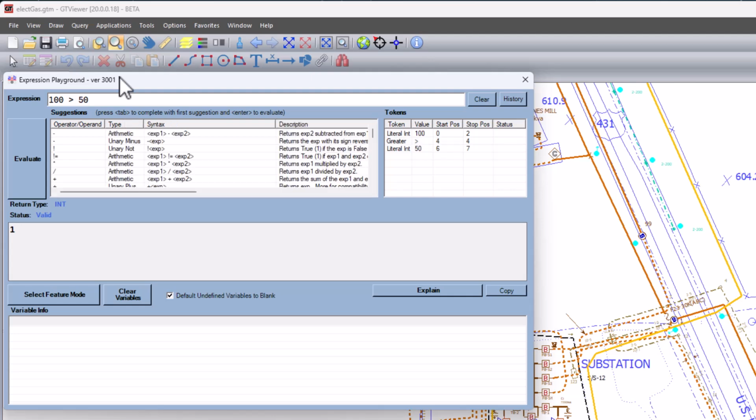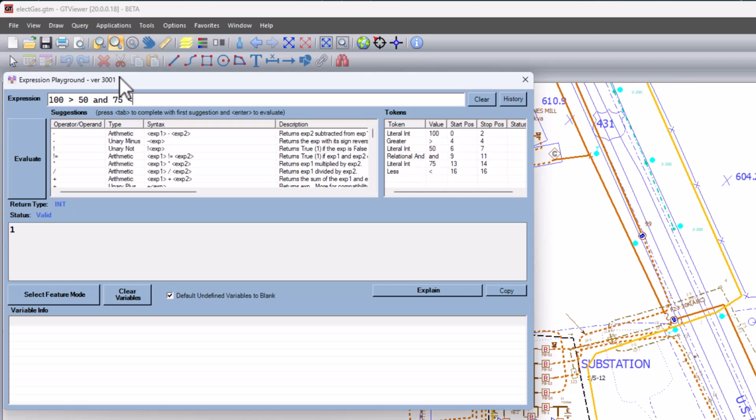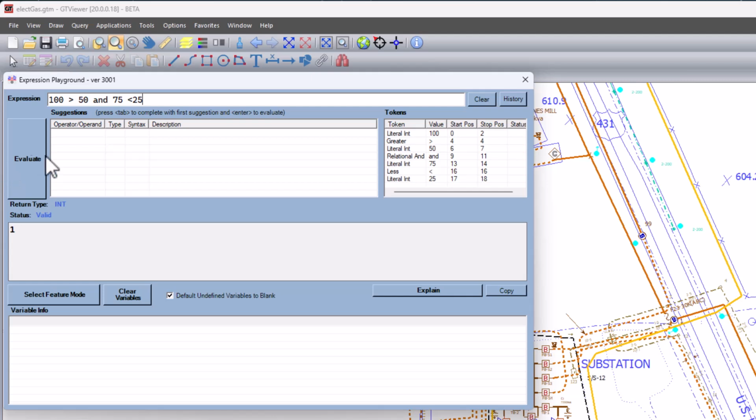So if I say 100 is greater than 50 and 75 is less than 25 and evaluate it, that gives us a 0, because while 100 is greater than 50 is true, the 75 is not less than 25, and they both have to be true because it's an and. So it gives us a false. If we change the and to an or and reevaluate, then it's true because only one has to be true.